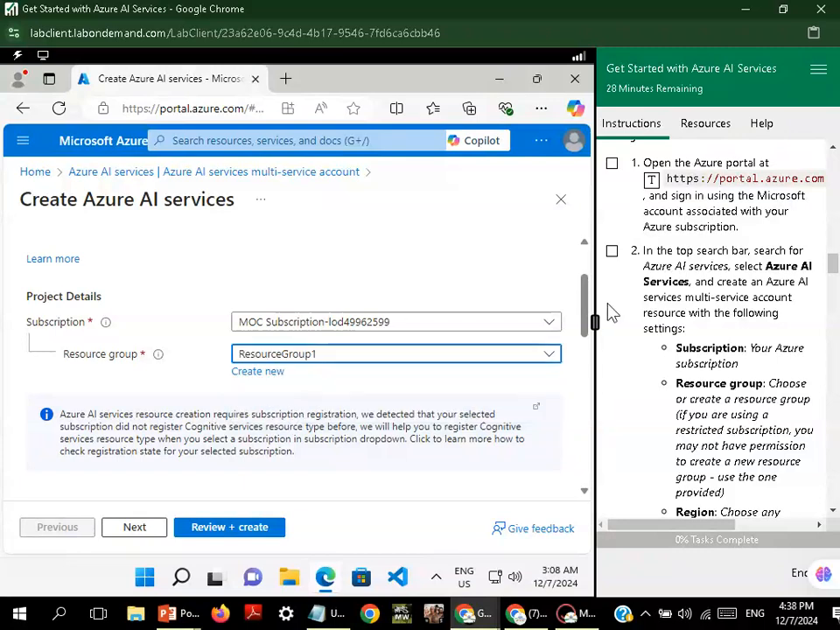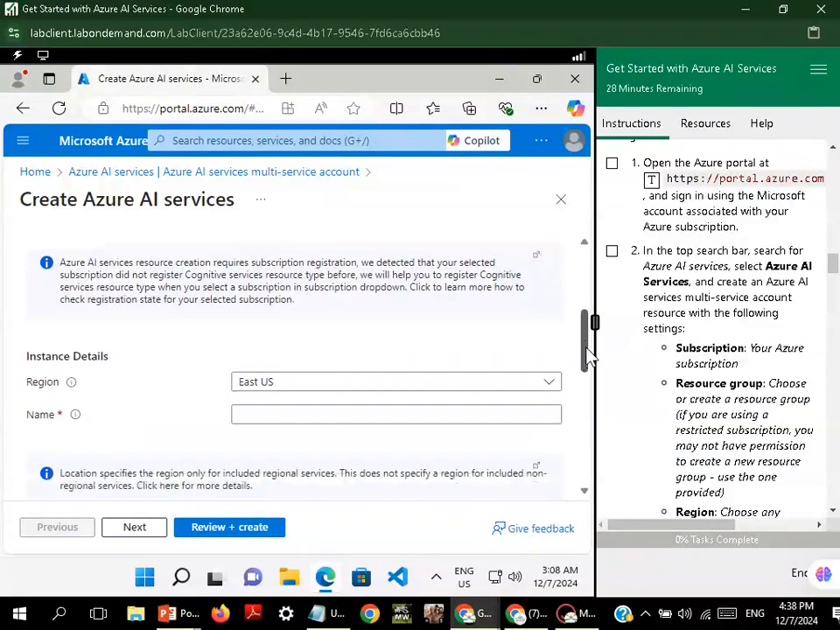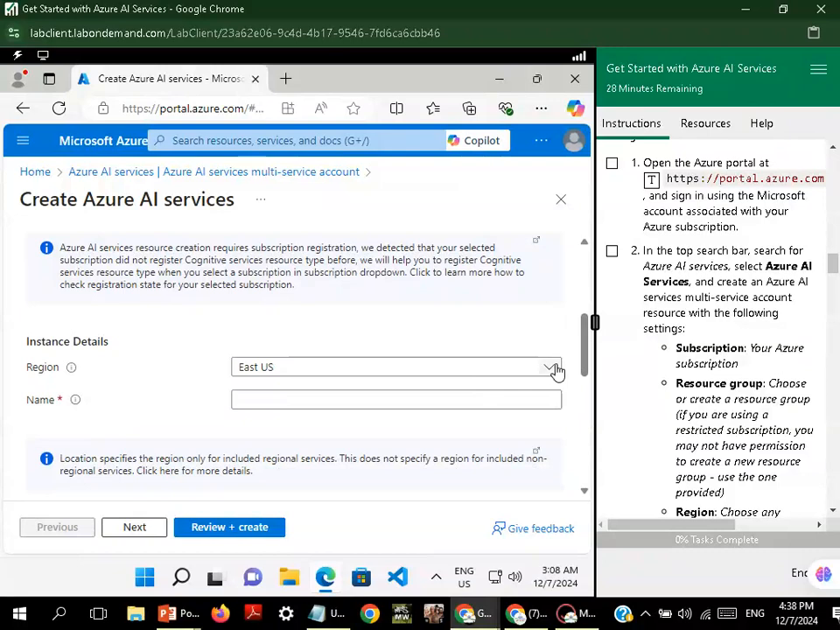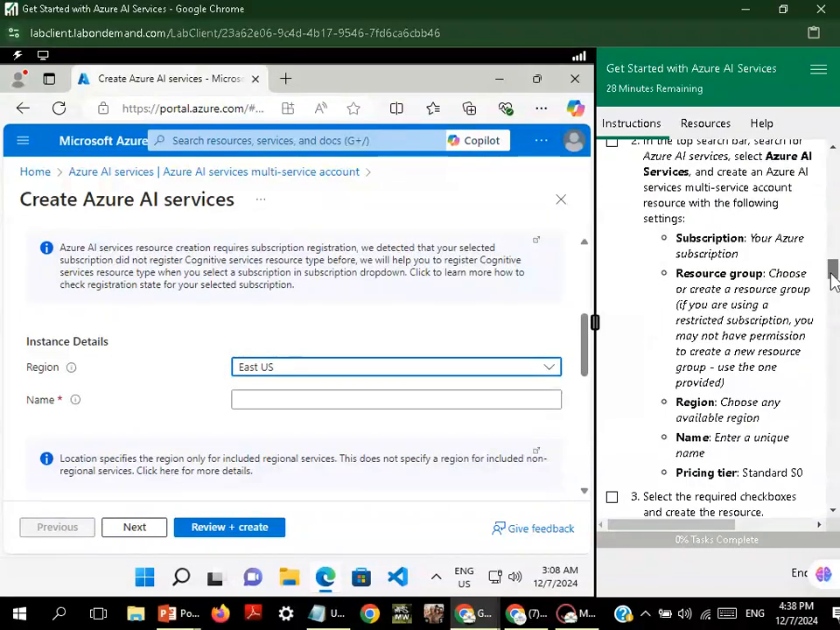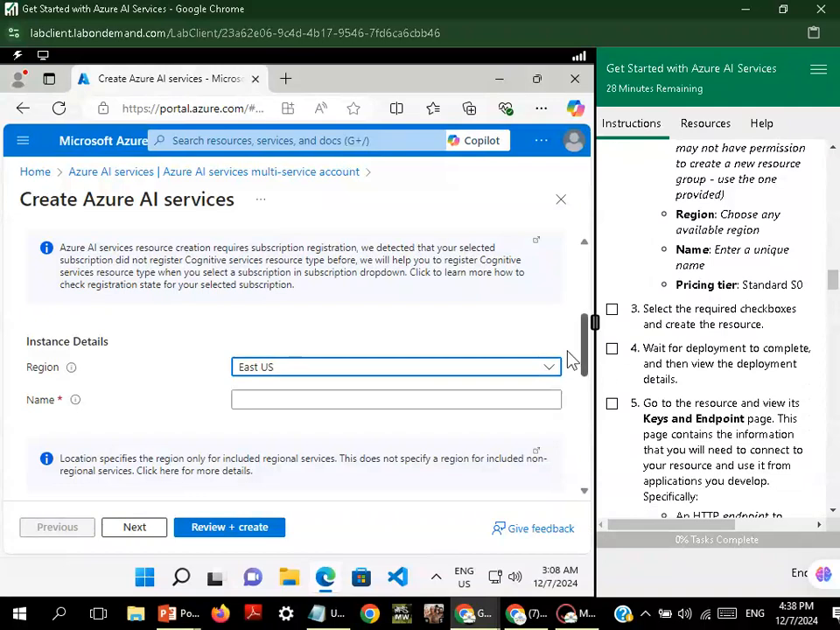I have selected it. Then after selecting it, select the region of your instance where you are going to launch it. So I'm going to select East US as the default region. Then here I'm going to create an instance name. That instance name I'm going to give as a unique one. Let's say I'm going to give it Wikipedia-Azure-multi.